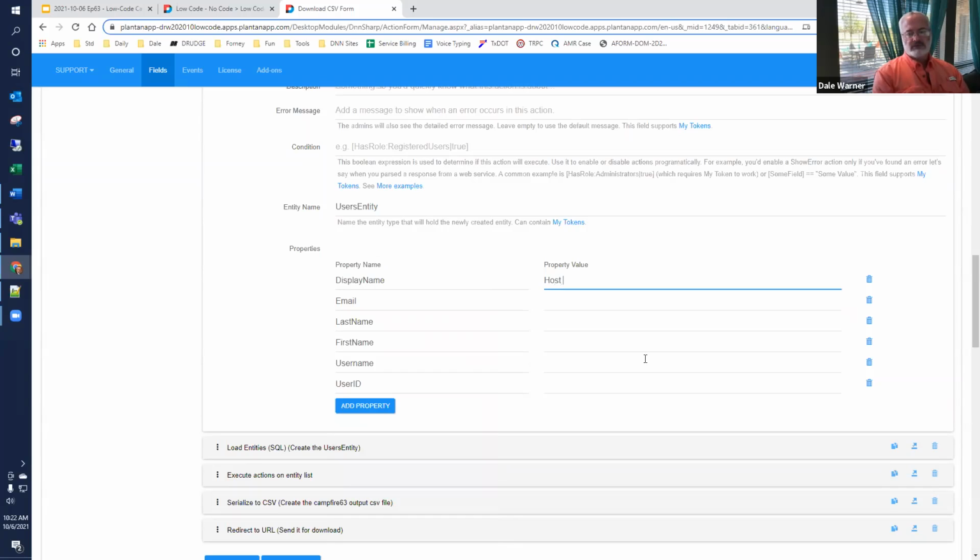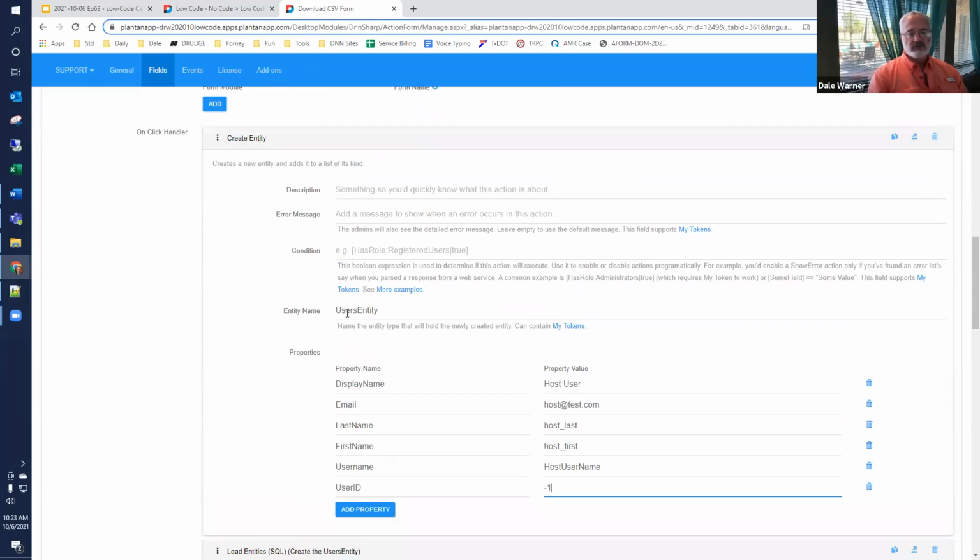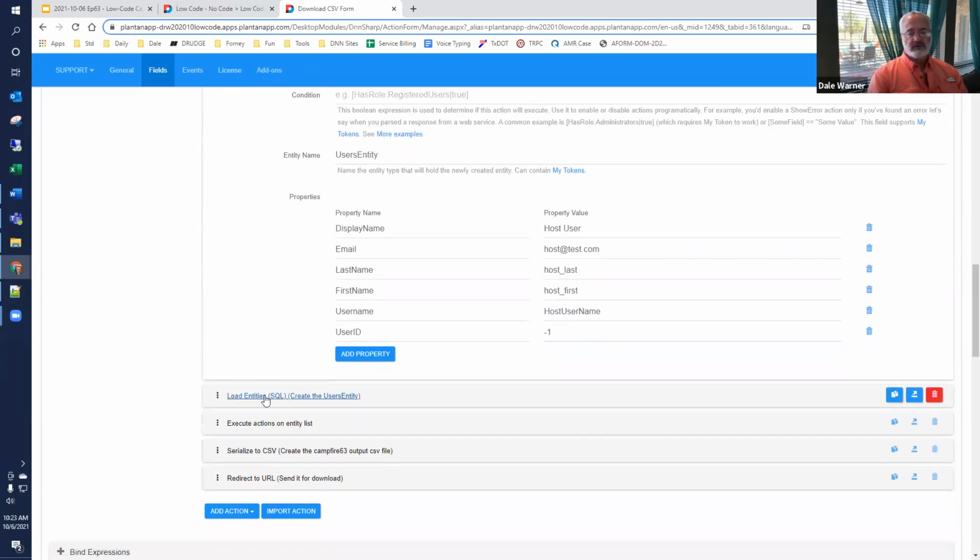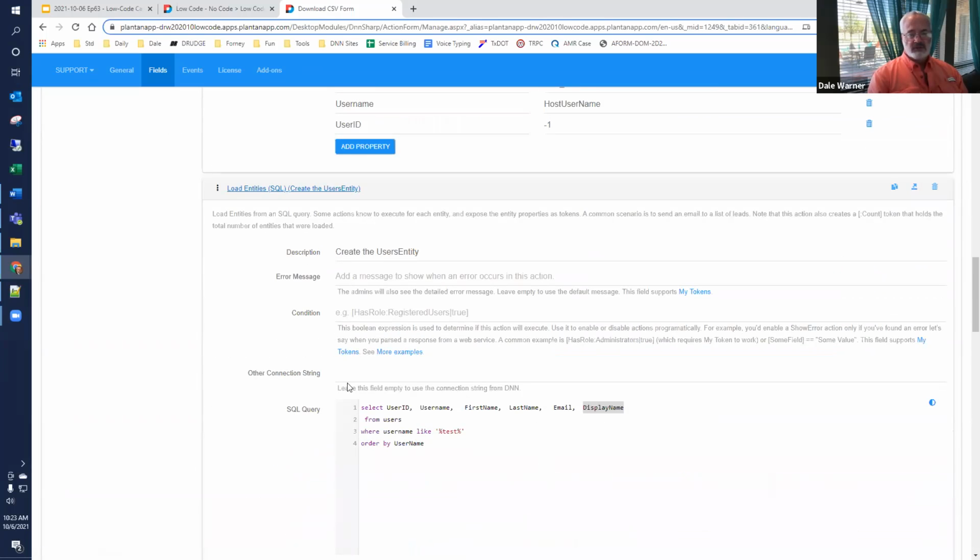This is going to be the host user. It's going to be host. Now this is not a real record in the system. It could be, but it's not part of what we were previously outputting. But we're creating our own record into the user's entity, and then load entities SQL is going to add these users from the SQL table.